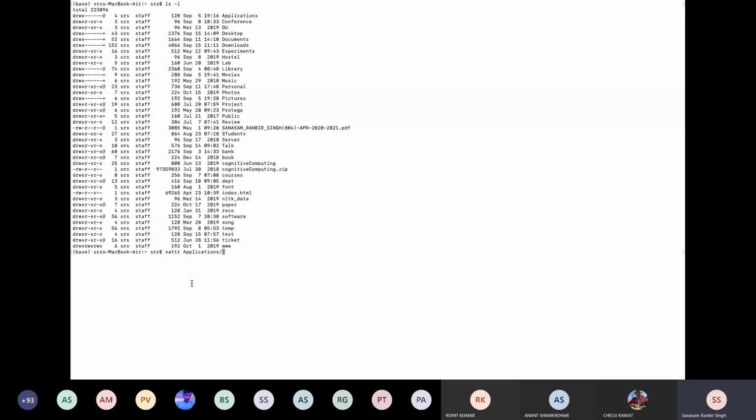So if you see, these extended attributes are like meta information. Along with the file, you want to give some meta information. You can see this is under com.apple.quarantine and so on. I do not know what this is, but inside this you have some attribute settings.